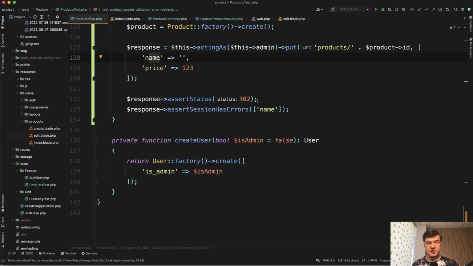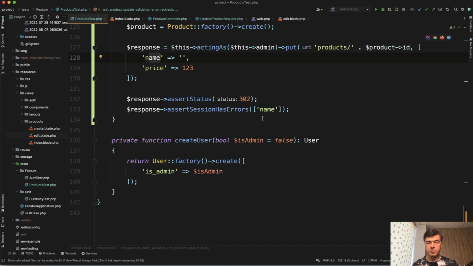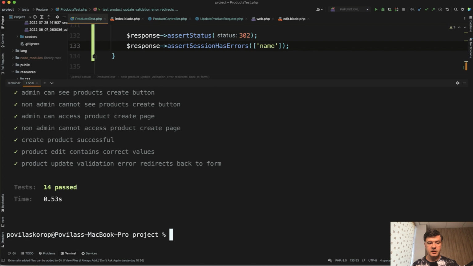Because validation errors are saved in the session, there's also a separate assert session has, which works for general global sessions, but particularly with errors, you should use this one. Let's try to relaunch our test, PHP artisan test, and it is green, passed. It redirects back to the form with a validation error.